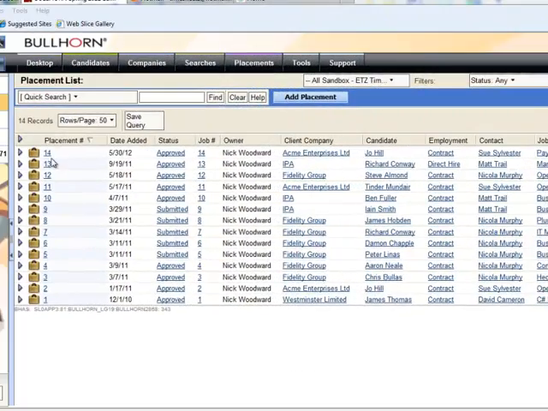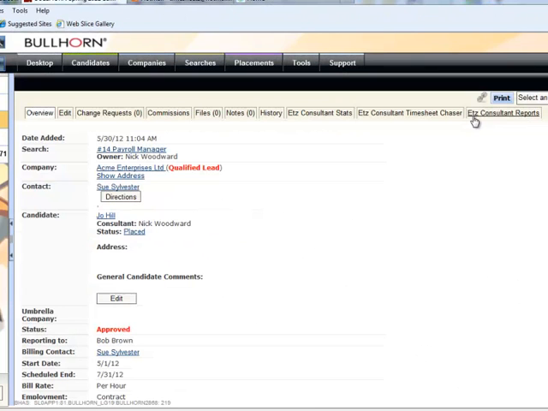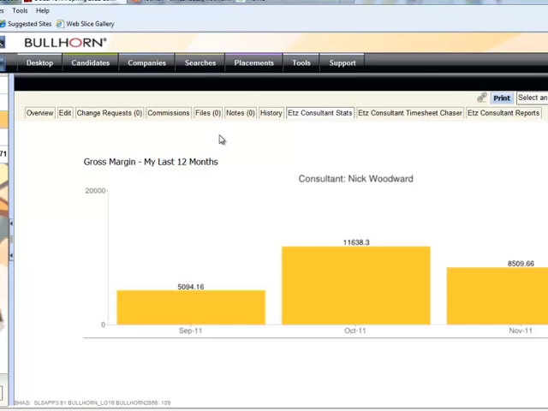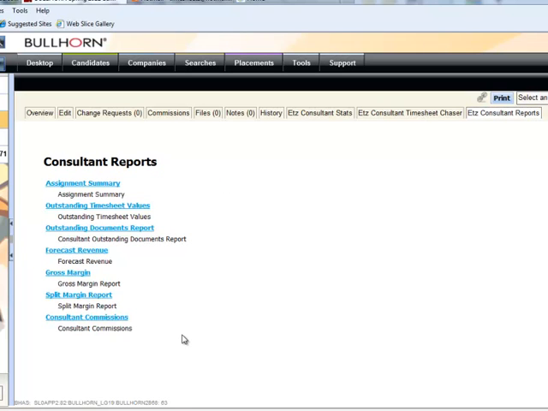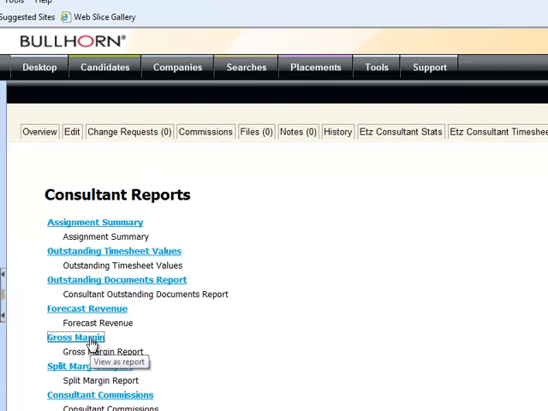If we flick back to Bullhorn now and select the placement used in our example, you will see we have consultant stats revealing how well the consultant is performing, timesheet reminders, so the consultant can issue reminders directly to their candidates from Bullhorn based on outstanding timesheets within Etz, and the Consultant Reports tab, which includes the key reports from within our system.